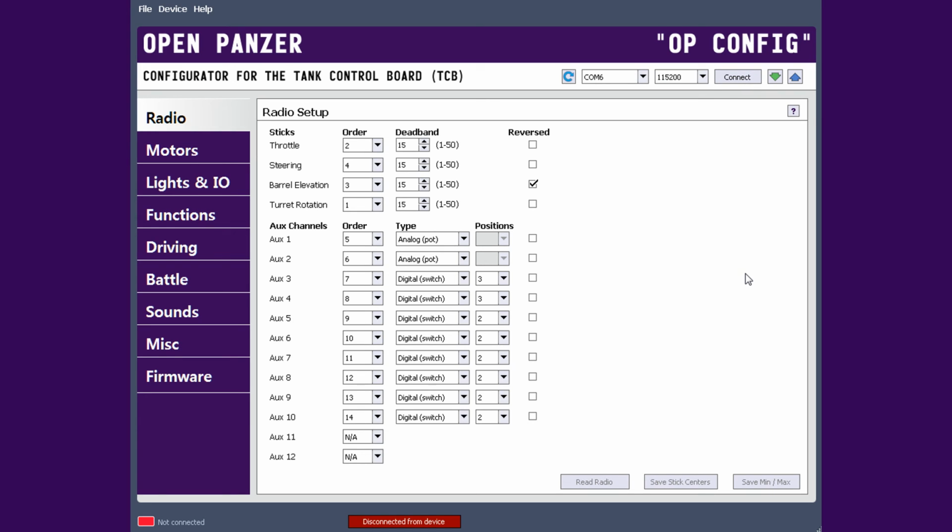Okay, that's it. That's all you have to do for radio setup. And of course, it's a very good idea now to save these settings to a file on your computer so you don't have to repeat this whole process again.